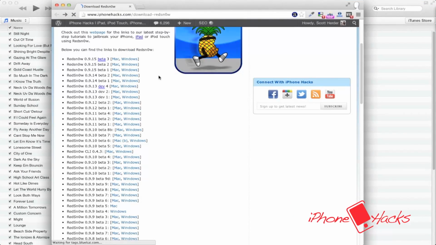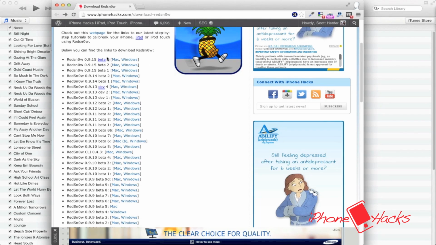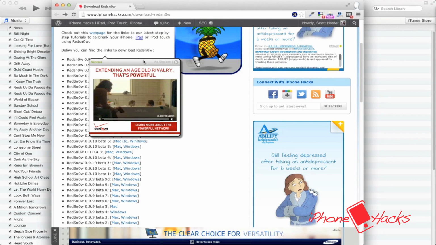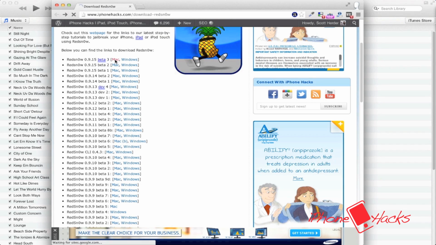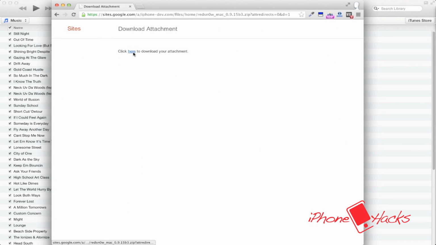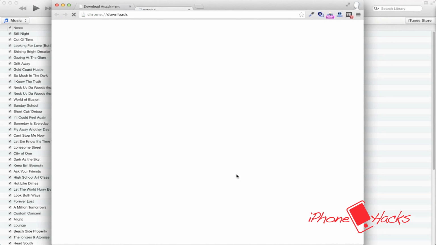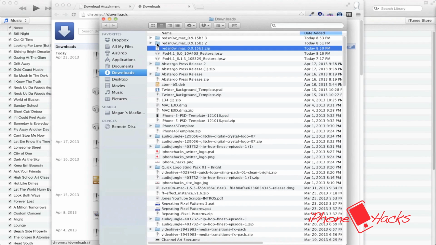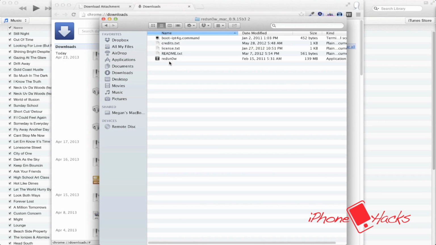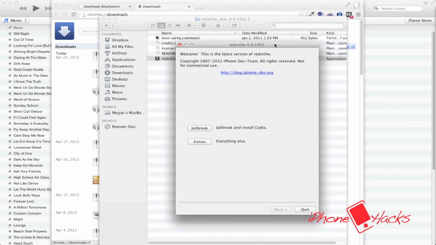And let's get started. First thing you want to do is download Redsn0w. There will be a link in the description below, either for your Mac or your Windows computer. Here I'll be using a Mac. And just download the attachment. Once you're done with that, let's go ahead and navigate to the Redsn0w download. So now let's go ahead and launch the Redsn0w application.